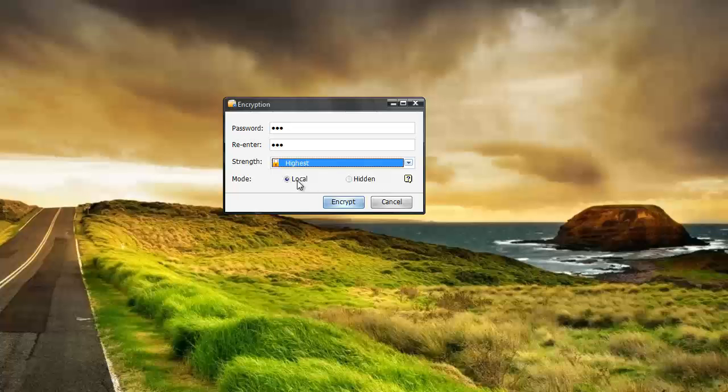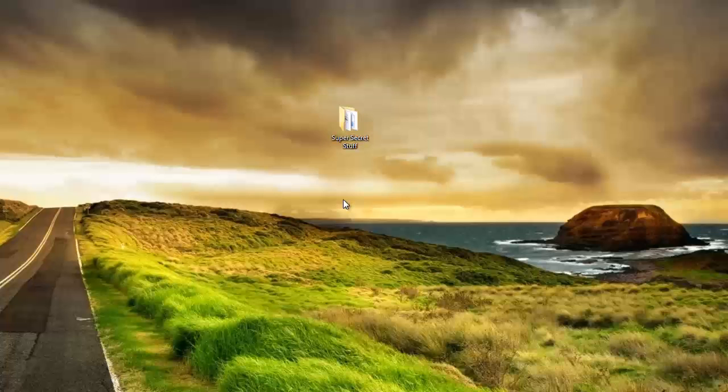And also, you can choose to keep the file visible on your desktop or wherever you keep it on your computer, but you won't be able to access it unless you know the password. Or you can hide the file so it's not visible anywhere in the computer except within the software itself. And of course, you still have to know the password with that too. So I'm going to keep it on local, and I'm going to click encrypt.